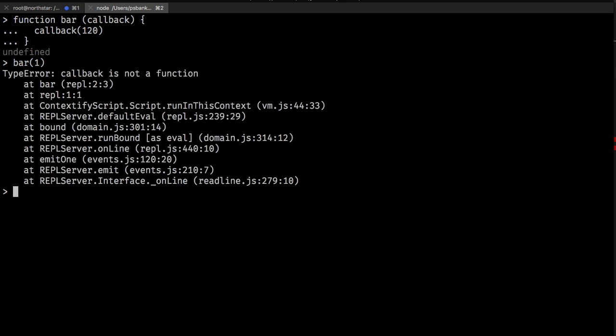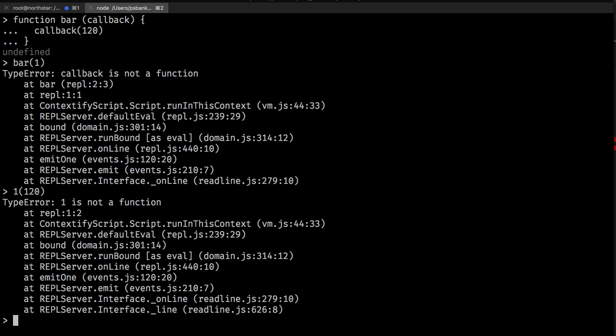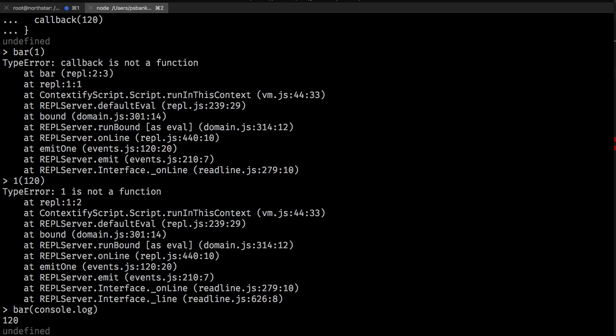Function bar equals function bar callback, 120. That's all it is. So now if I go bar of 1, what will that do? That will error, because 1 is not a function. I can't go 1 of 120. That doesn't make sense. But if I go bar of console.log, it'll print it. It'll use that console.log as the function that's getting called back.